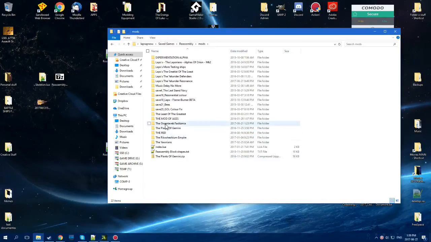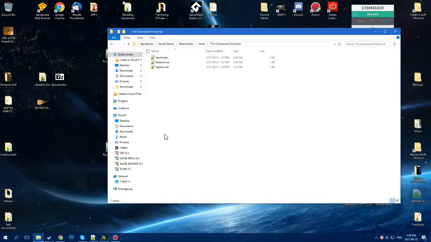Within there, create a new folder and name it the name that you want for your faction. This is also the name that will show up when you publish it to the workshop. Just something to keep in mind. You can change the name once it's on the workshop, but that's beyond the point. So we have this scientific fictismia. Now inside here we have our blocks.lua, we have our factions, and now we have our regions.